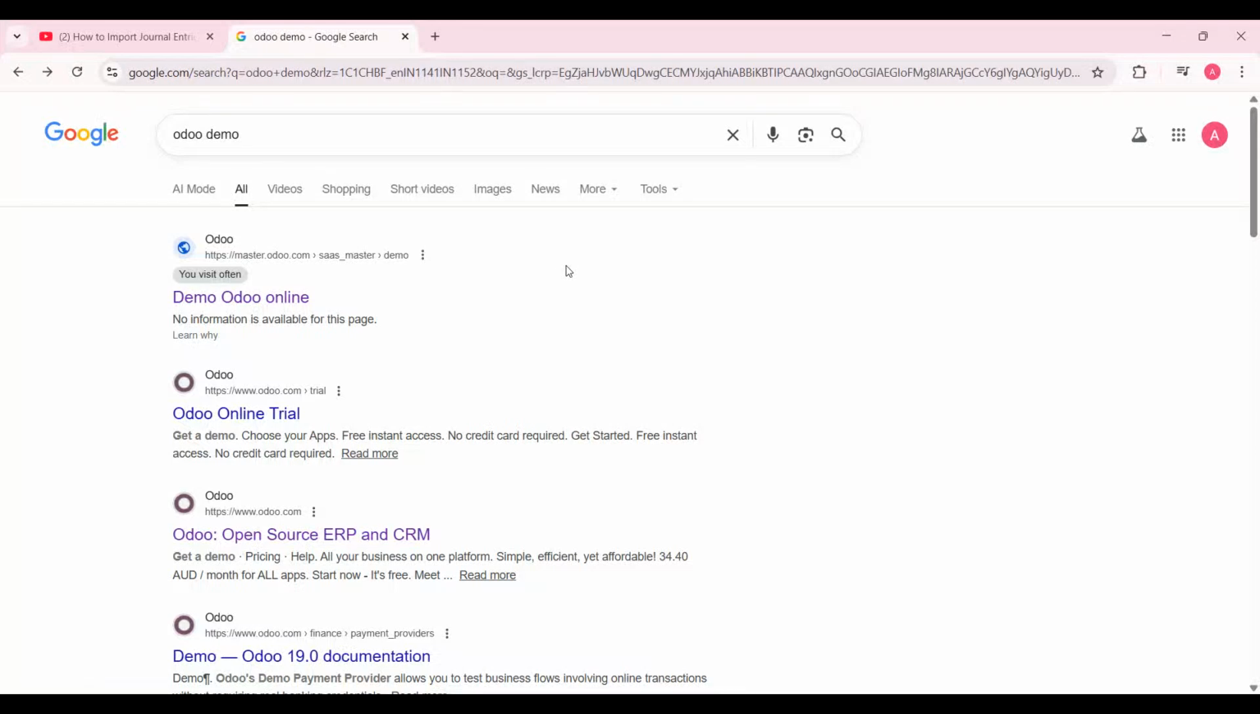In today's video, I'm going to show you exactly how to import journal entries in Odoo 17 step by step using the free Odoo online demo so you can follow along without installing anything. This tutorial is perfect if you're an accountant, business owner, or Odoo beginner who wants to save time by importing entries instead of creating them manually one by one. We'll walk through the full process, from opening the demo database to uploading your data file correctly.